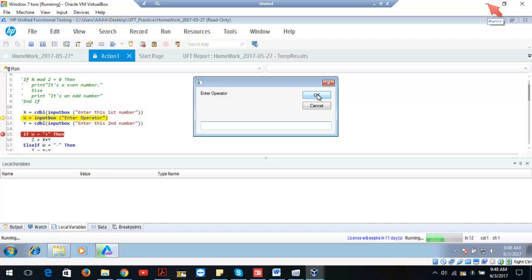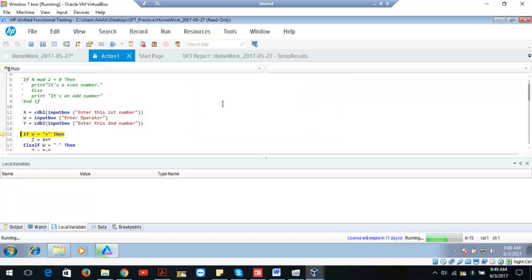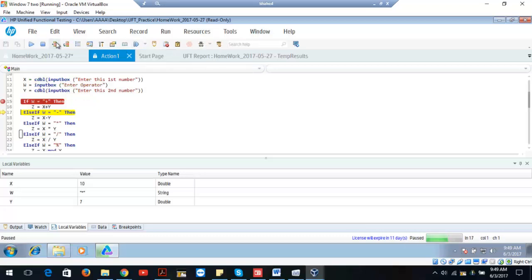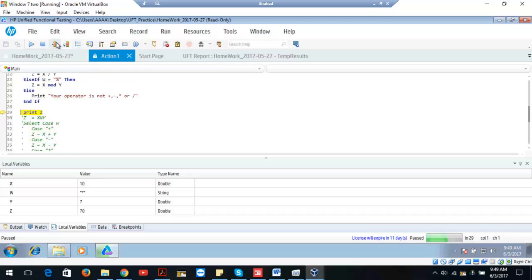So the operator, let me do multiplication again. Second number, let me input 7. Now it will do the same thing that we did last time, right? So it did the multiplication and put the result in the z variable.